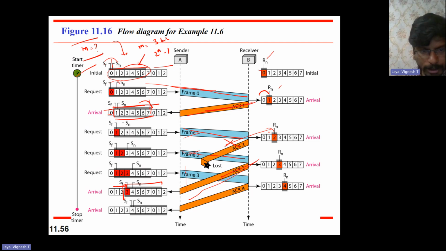So in this case, what has happened now? Frame 3 is sent. Rn is expecting frame 3 and got it, so it increments Rn to Rn plus 1 and sends ACK4. Now the window is slid by one slot, so the sender can keep sending as many frames as the window size allows.